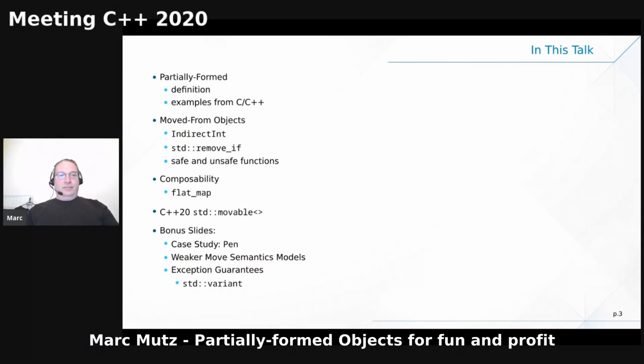So in this talk, I will first define what partially formed means, and we'll give examples from C and C++. Then we will talk about moved from objects, especially the indirect int from Geoffrey Romer's paper and standard remove if. And that will lead us to the notion of safe and unsafe functions in the Sean Parent sense. Then we will have a look at composability. And here we will in particular look at flat map.